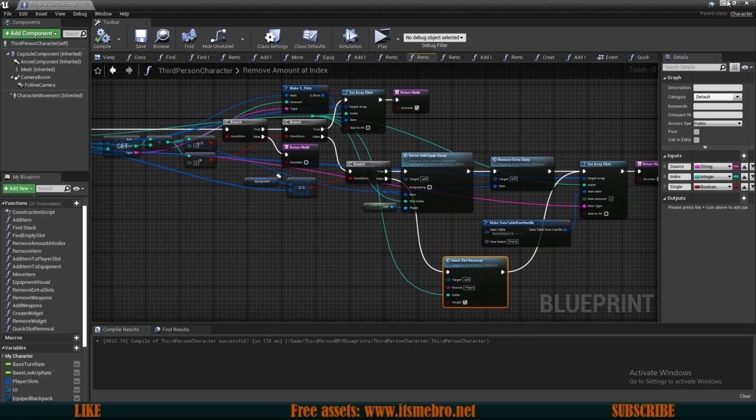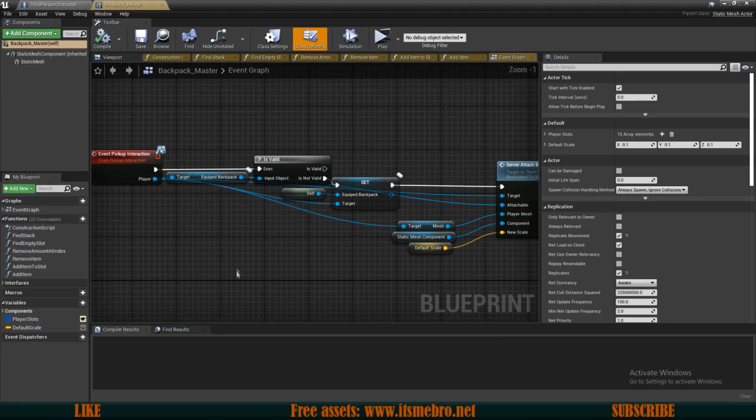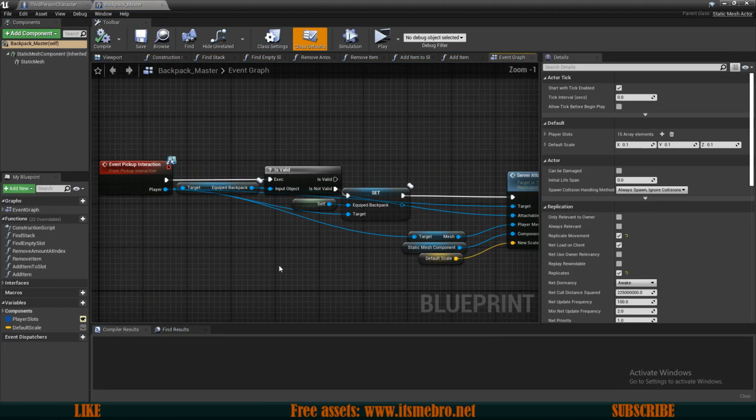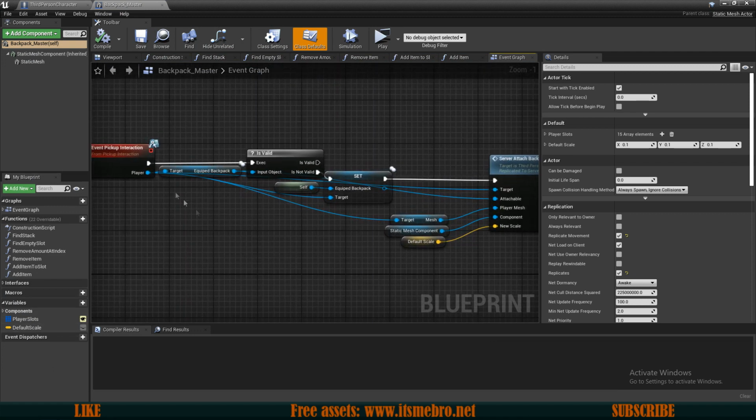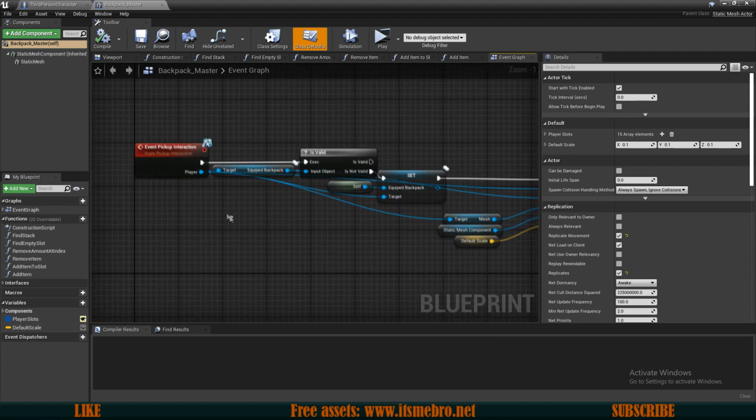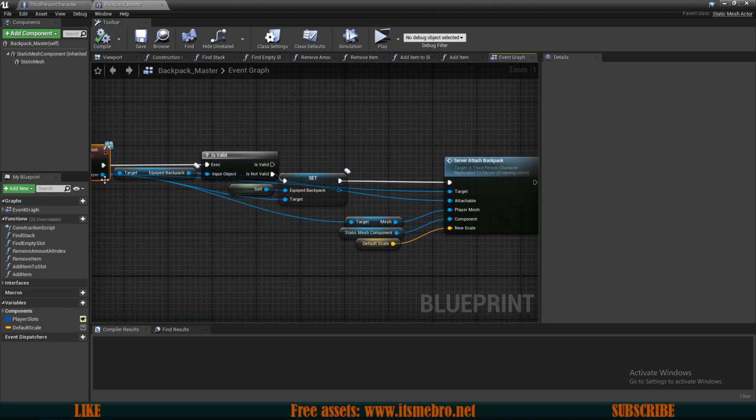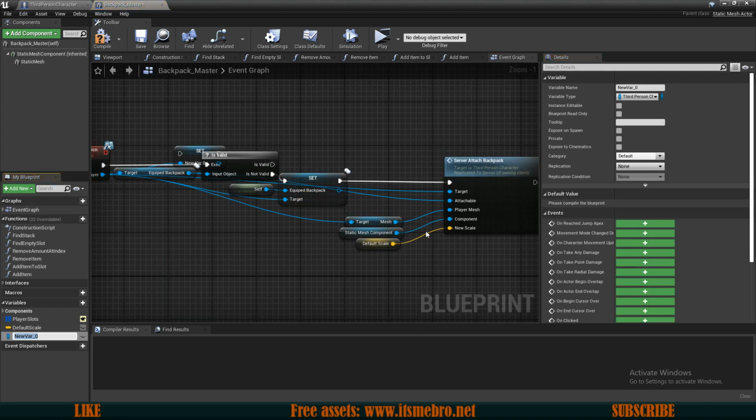Now let's go to our backpack. So let's open up our backpack master, and let's see. So first thing, we probably want to have a reference to our player. So from our player on our event pickup interaction, let's promote this to a variable, and let's call this player. And then let's set this value, and I'm going to set it over here to be like so.